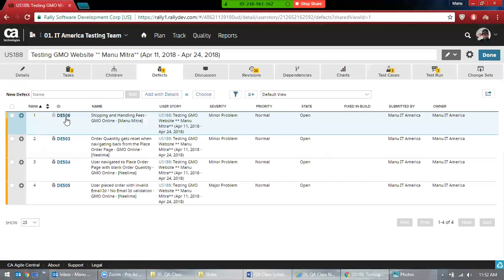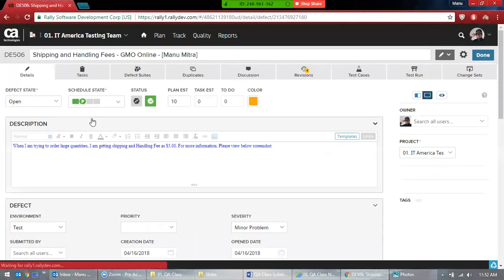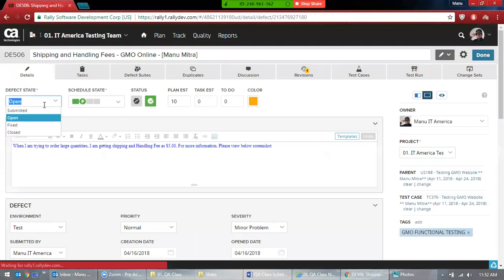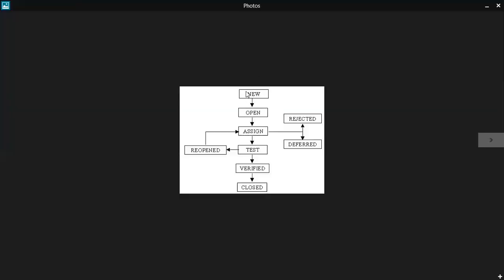Okay, let's open this. See here, when the defect is new, what happens? Open, fixed, close. Okay, so once you open this defect, you put it in open status. Make sure you always put it in open status. You don't want to put it in submission and say forget. You cannot say that. You have to put it in open status and assign it to a particular developer.